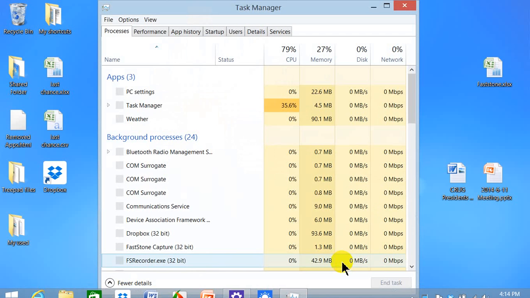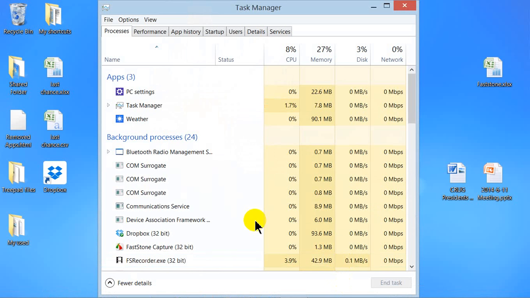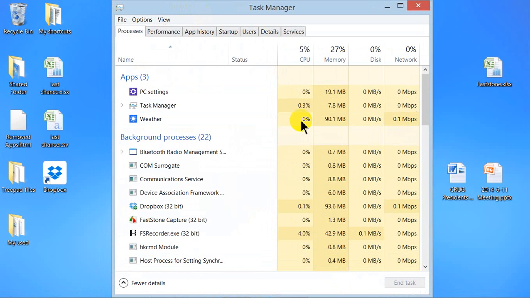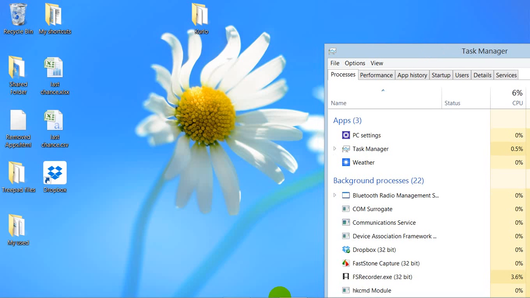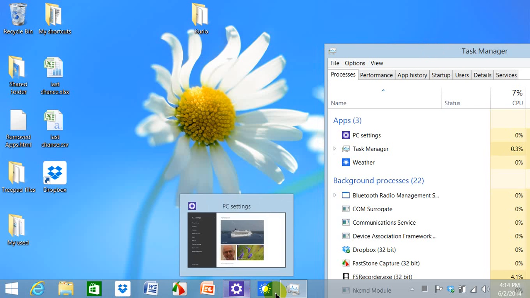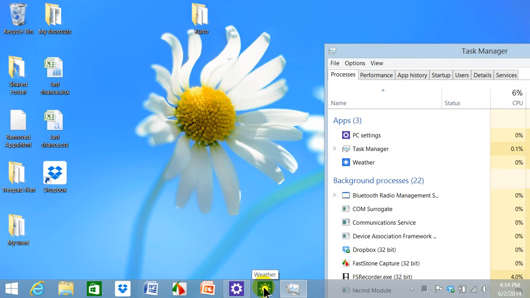And we can prove that by looking at the task manager, and we can see that the weather app and the PC settings app is still using RAM, even though when we look at them it looks like they are closed. So in other words, we did not completely close those apps. The only way to completely close an app is this.